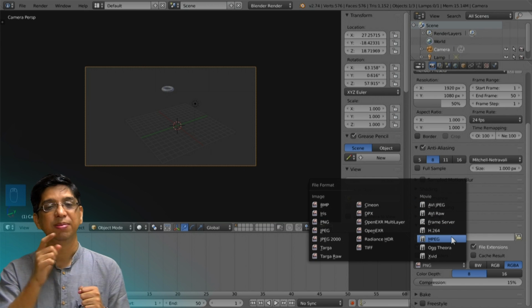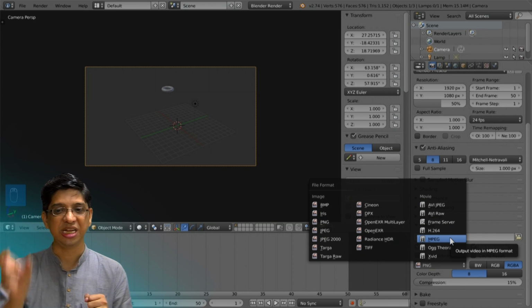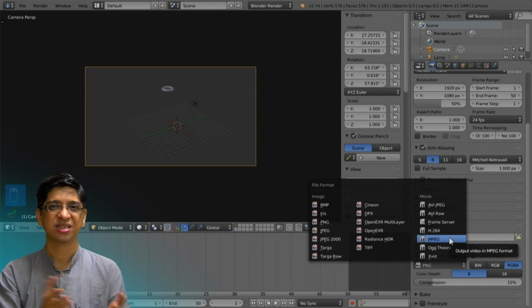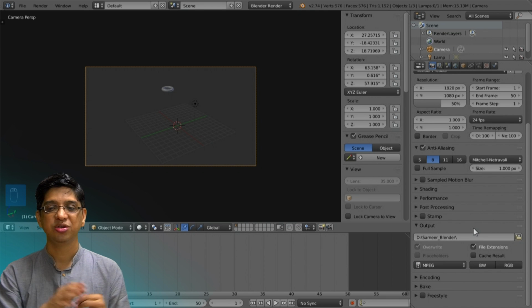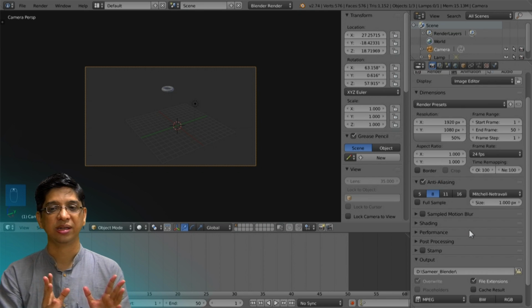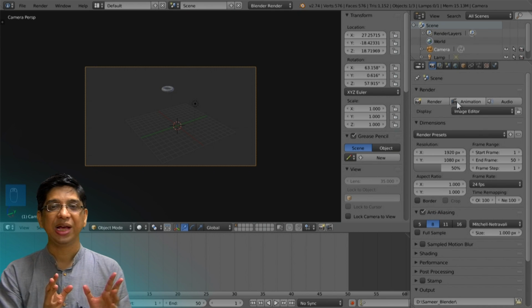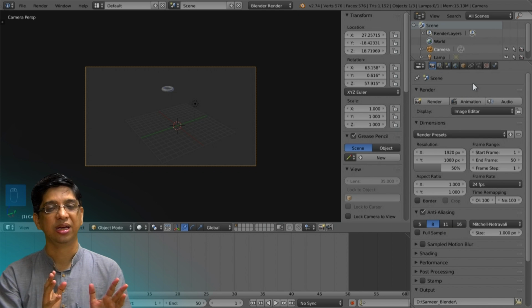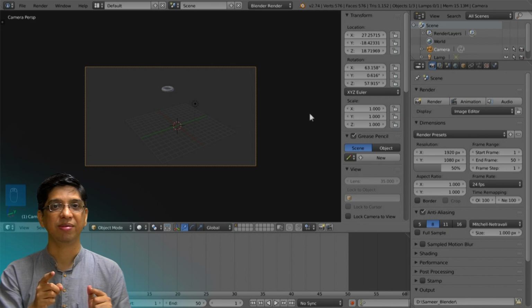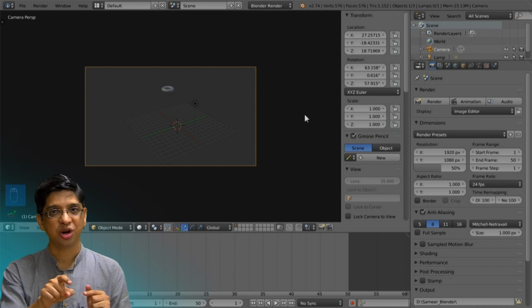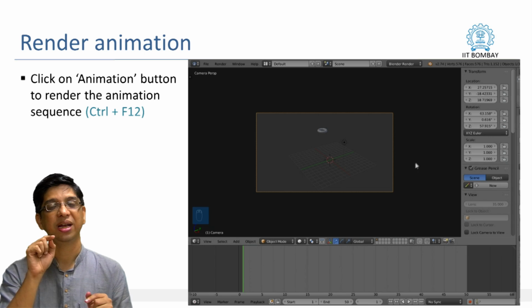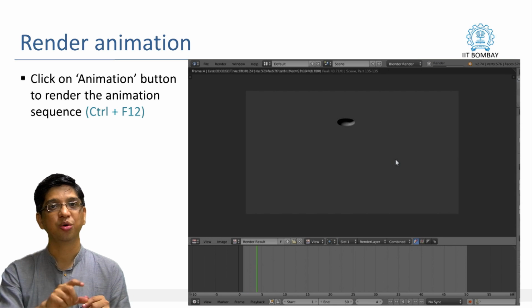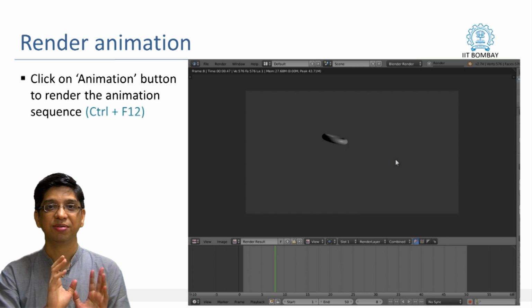Instead of the image format, select a movie format. There is a range of movie formats available. I would suggest you can use MPEG for the time being, and once you select these two things, you are ready to render it. Go on the top and click on the animation button, and that is it, you can start rendering. The keyboard shortcut for that is Ctrl F12. If you remember, F12 was the shortcut to render a static frame, but for rendering an animation you have to press Ctrl F12.